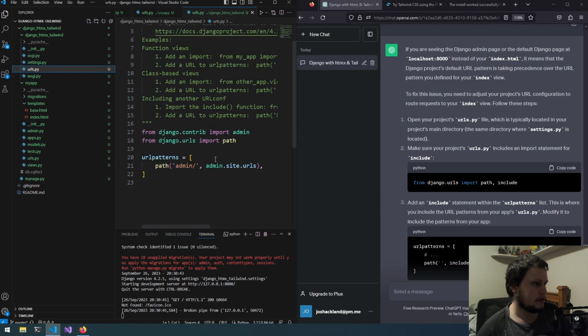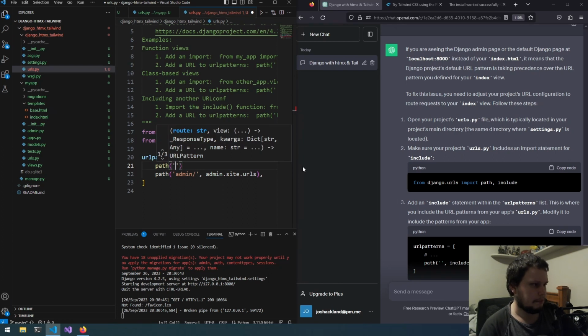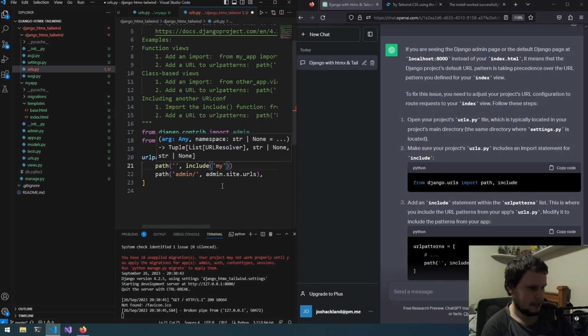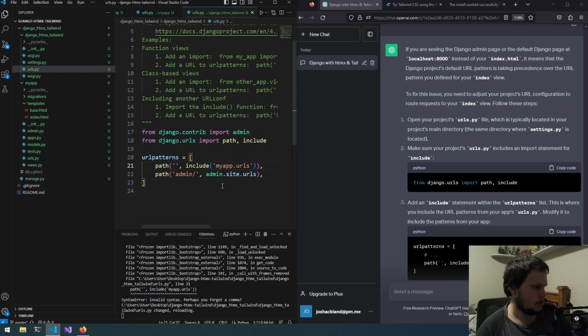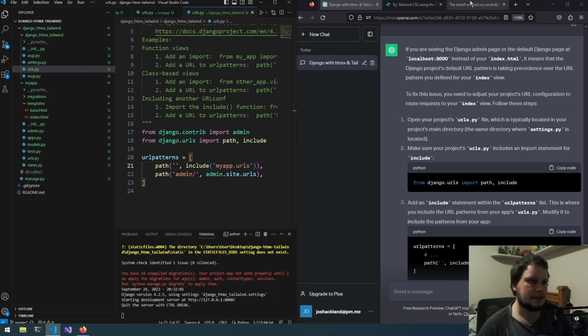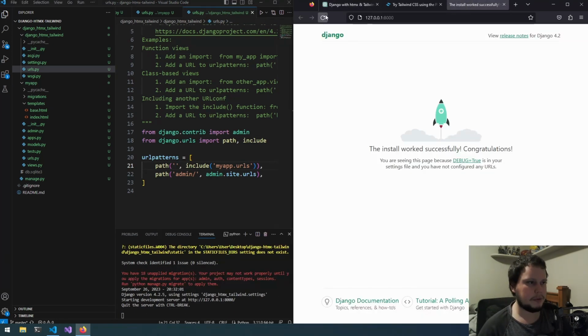And then here, we first need to import include. So in here we go comma include. And then over here, we do path. We'll do a blank string. And this will be include myapp.urls. And add a comma to the end there. So let's go back to here, refresh the page and see if it works.